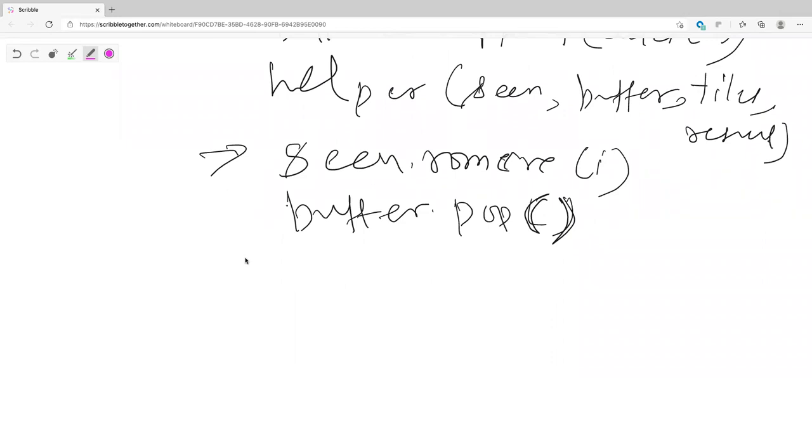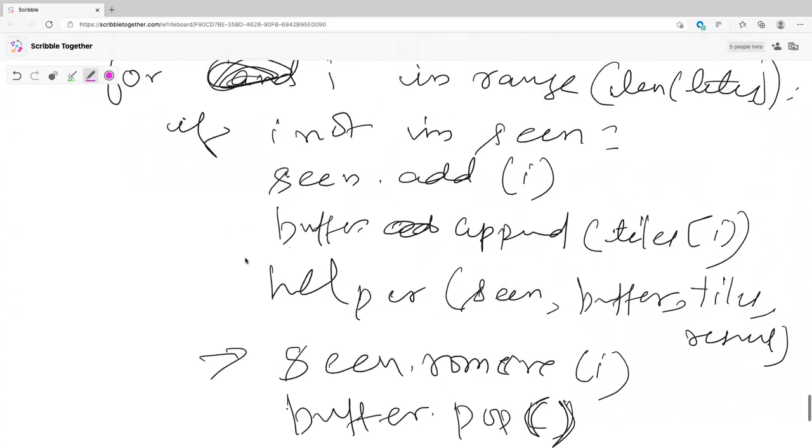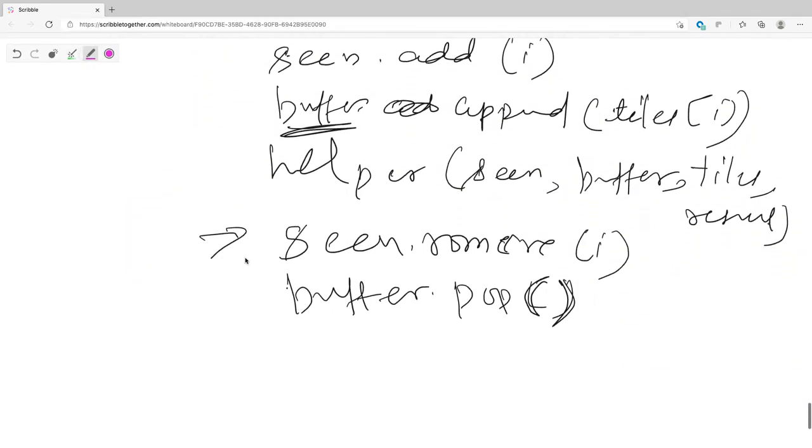Does everyone understand what a DFS is? In your helper, where are you appending the character in tiles? I'm adding to my buffer. Okay, got you there. I thought in the helper you are using... No, makes sense. So in my helper, I'm passing down my buffer. Buffer, yeah.